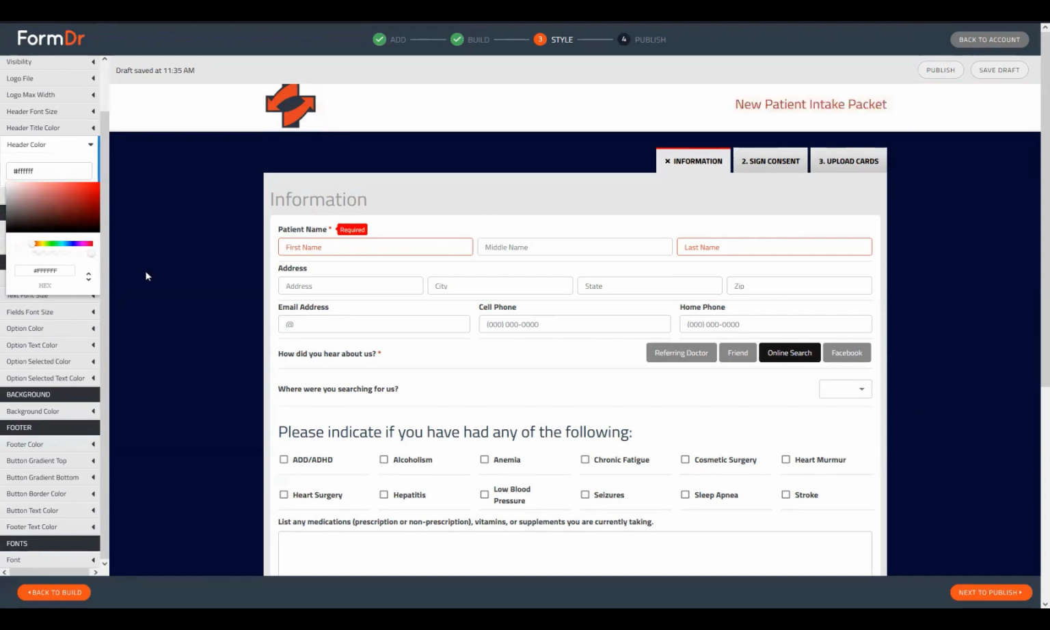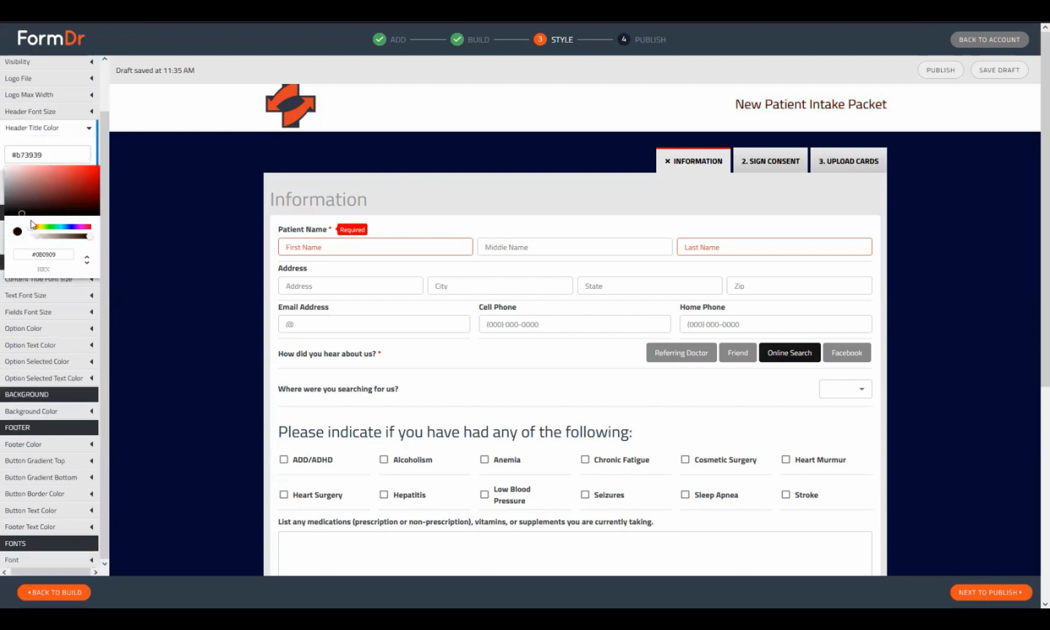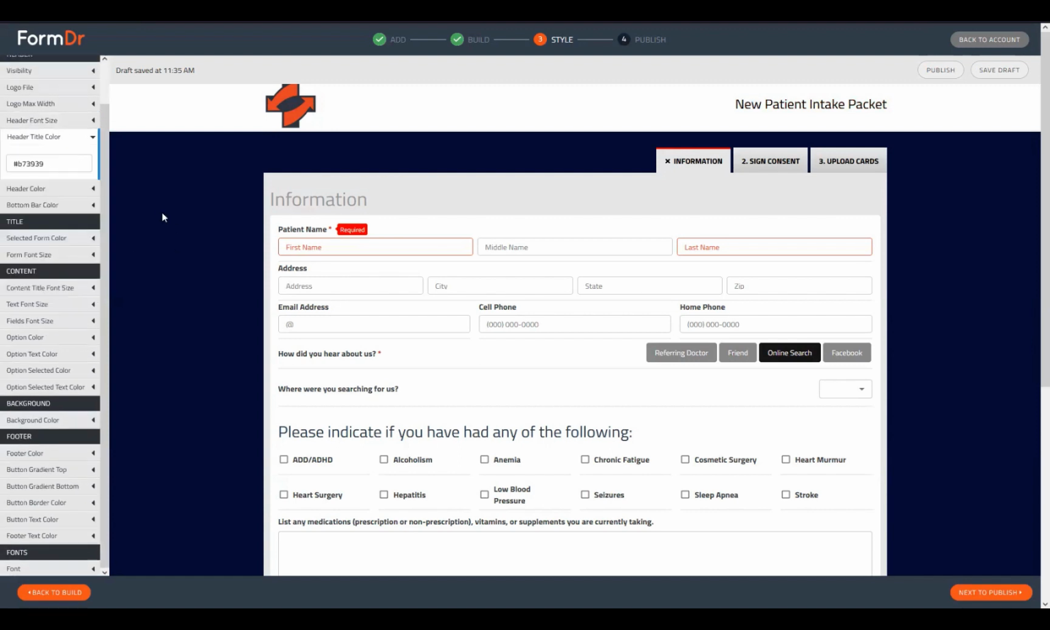effect right there, then you can also update that header color, the header title as well, to make that look a little bit better with whatever that color has been changed to. Or you can just leave that default.